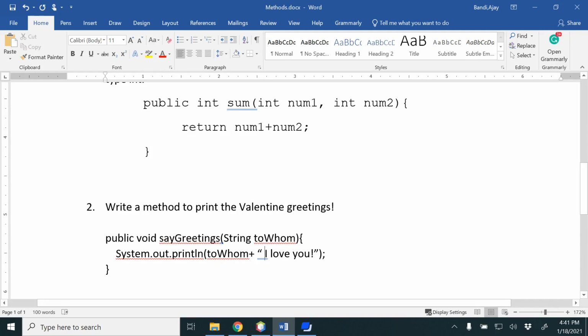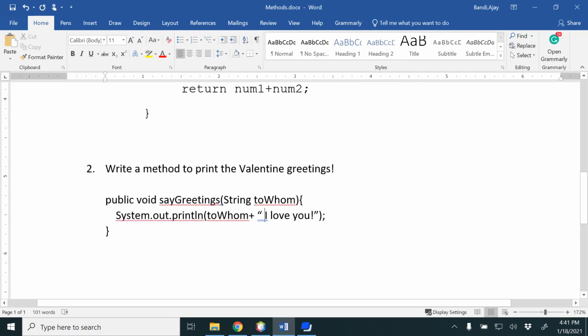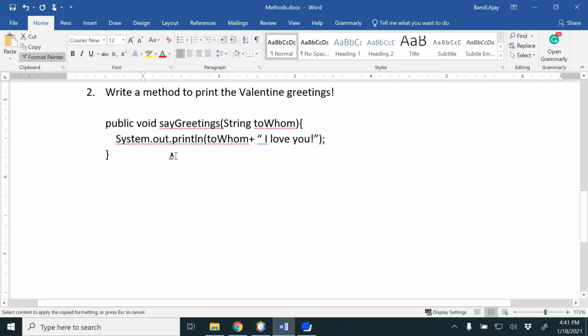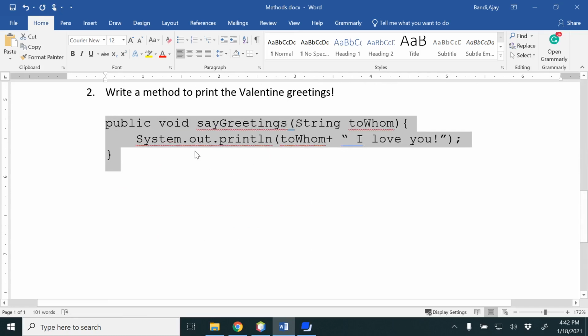Okay, to whom I'm saying. Whoever wants to invoke this method would write that particular name, and you would get the name plus, which is concatenation, and you would be getting whatever you want to print there. Okay, so now let's see how to invoke a method. Let me show you how you would be invoking this method first, and then we will go to the previous method.